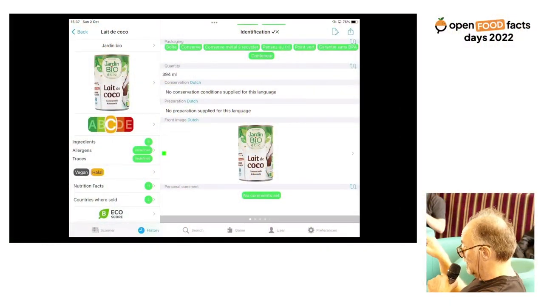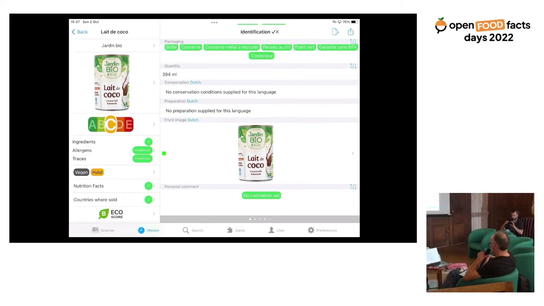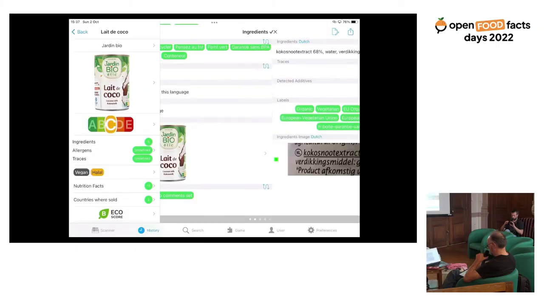And the green thing means that it is a recent picture, which allows you to say this product doesn't have a recent picture. It turns purple after some time, and so you can add newer pictures, which also allows you to check things. Let's not stay too much here.